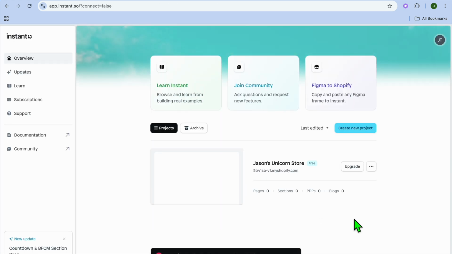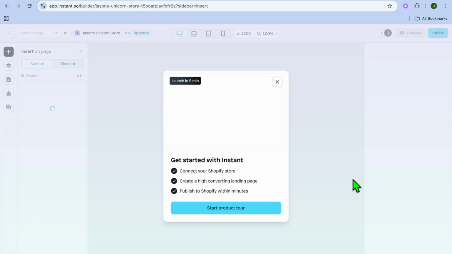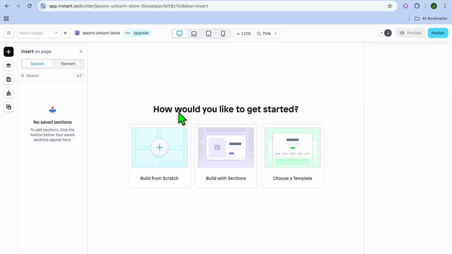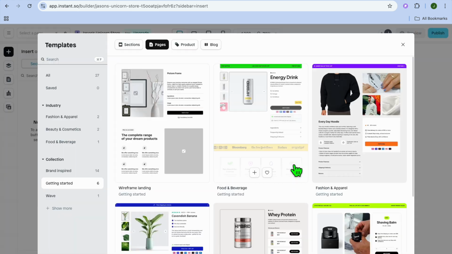So let's do that. After you have tapped on Connect with Shopify, you can see our Shopify store. After selecting the Shopify store, as you can see right there, all you'll need to do now is tap on Open Builder. After selecting Open Builder, you're going to tap on the X to close out, and you can choose to either build from scratch, or you can choose to build sections, or you can choose a template. We're going to be tapping on Choose a Template.